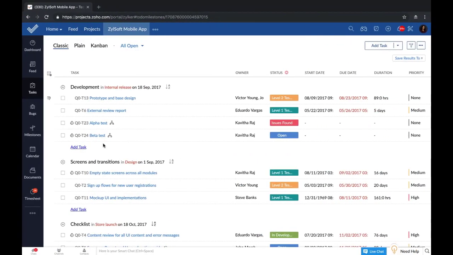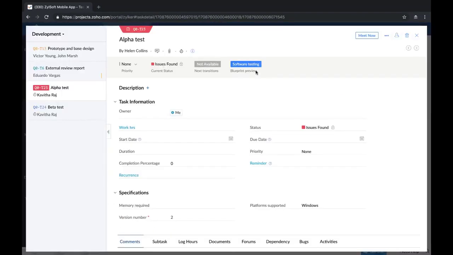So now ideally that transition should be visible to Kavita since she's the assignee, but you will be able to see that it's not available here. Now when I update the completion percentage here to 90%, you can see that it's now become visible. So unless the criteria is fulfilled, the transition will not be possible.